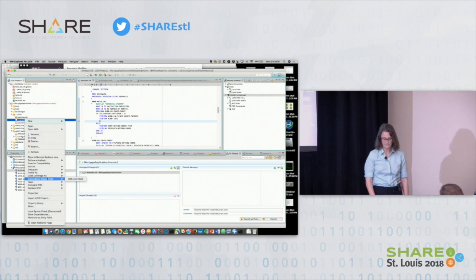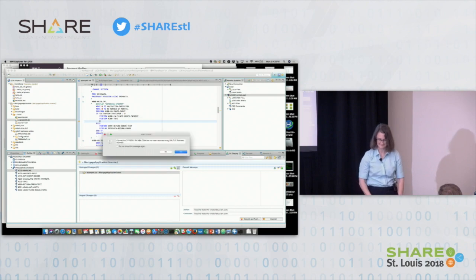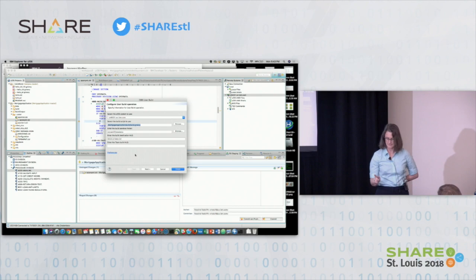I can now do a build, and this RTC for fun. Yes, that is my password. You can tell I do have a bias. Okay. So I'm going to do my build again.